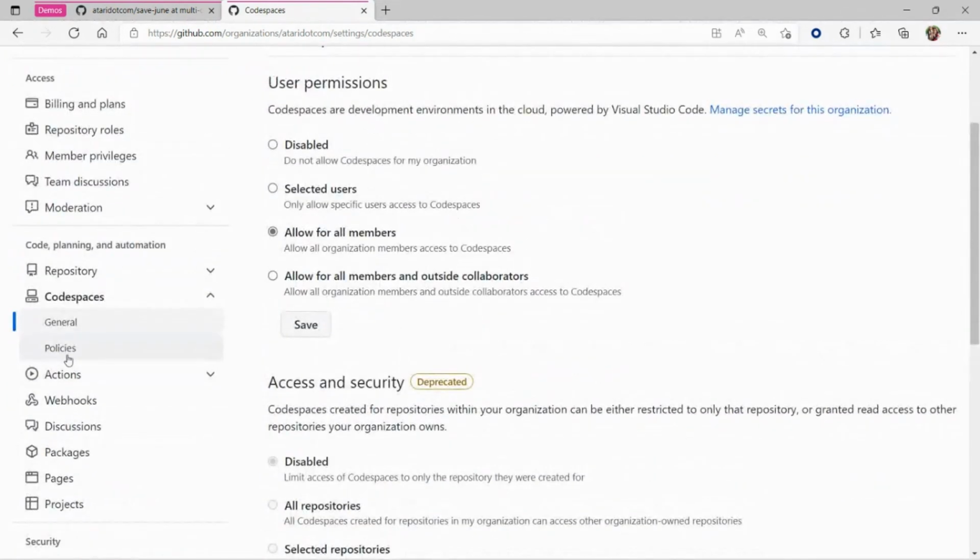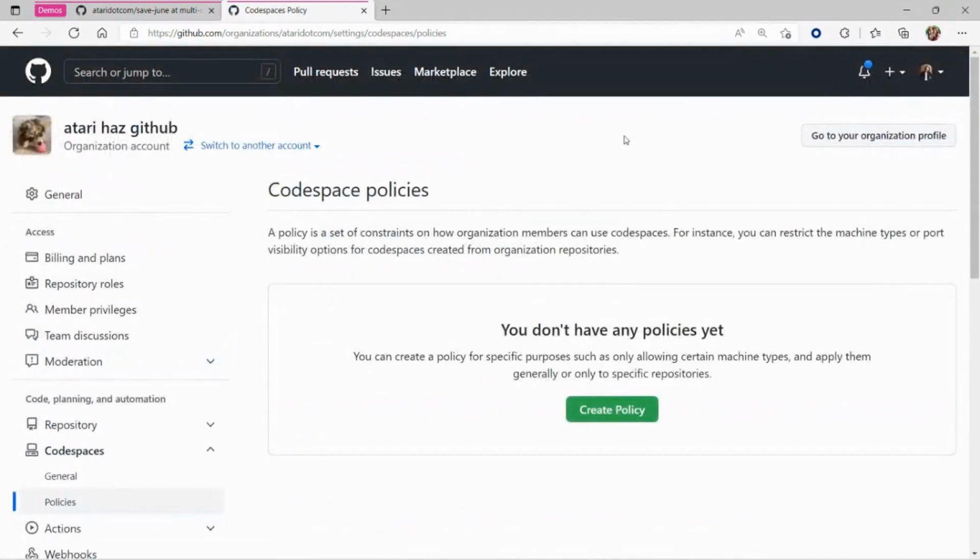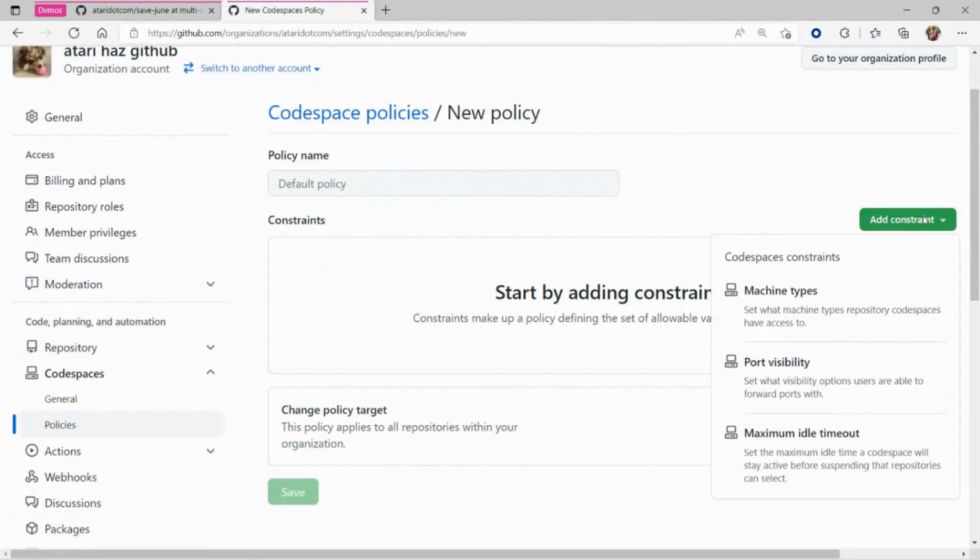All right, now let's talk about policies. Here you'll see we don't have any policies yet. If we went to try and create one, you'll see we have those 3 types of constraints that I talked about. Machine type restricts what level of machine each person can create. Port visibility determines whether we can share the port with anyone, with our organization, or just private.